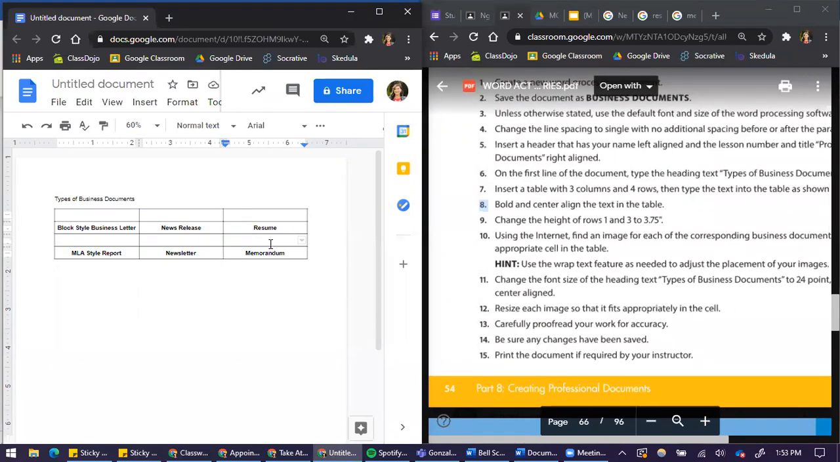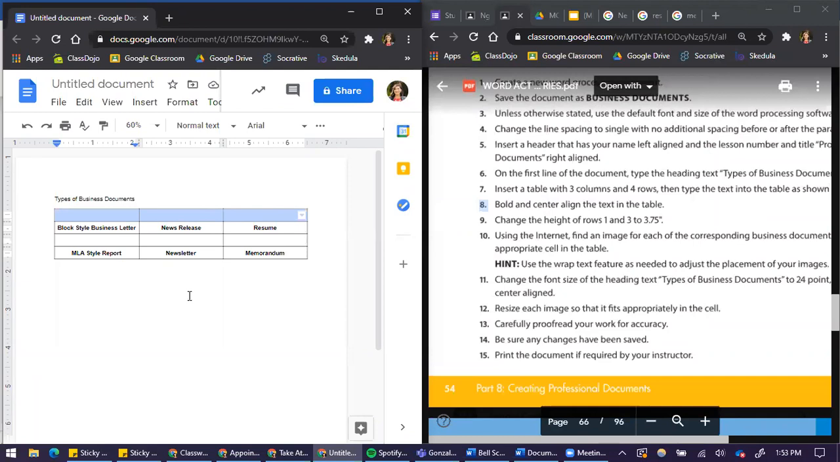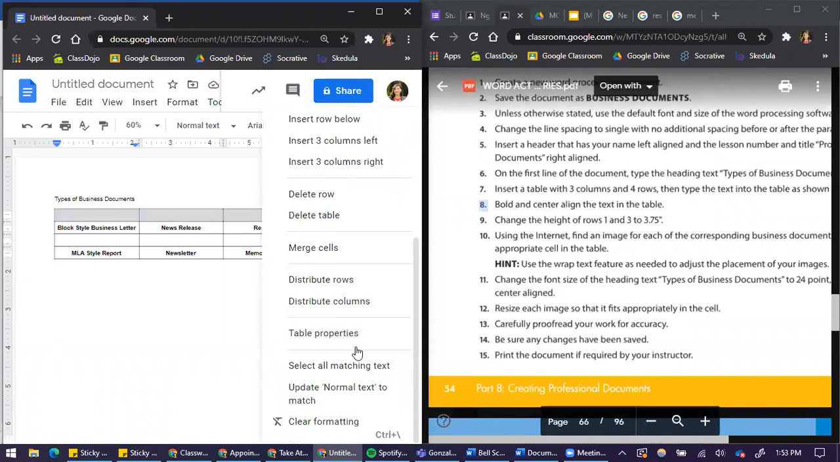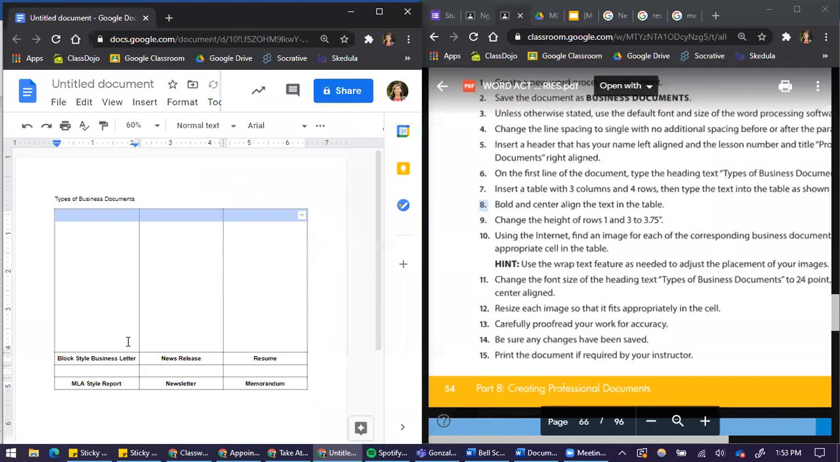Okay, so now I'm going to go to step number 9, which asks me to change the height of the rows to rows 1 and 3. So this is the first row and the third row to 3.75. So I'm in the first row, I'm going to right click and I go to table properties and I want to change the row height. So the height here is 3.75. Enter. So now it made it to 3.75.